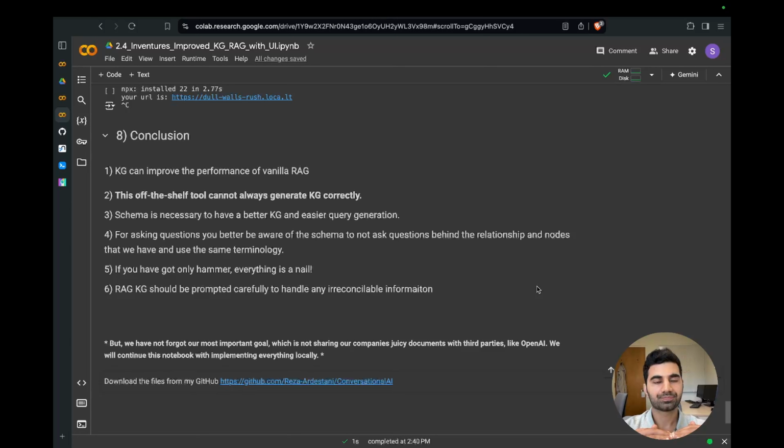And yeah, we talked about this part. If the only thing that you have got is a hammer, you see everything as a nail. It's so true. And when you have a RAG system enriched with KG, you have to take care of those times that the information is irreconcilable. But we haven't finished yet. We have an important task to do, which is localization of all of the things that we have done here. So stay tuned.